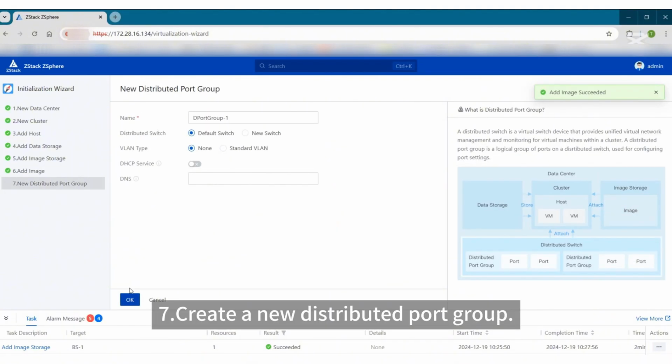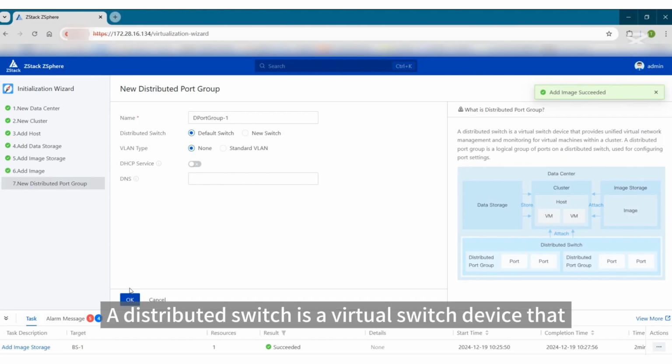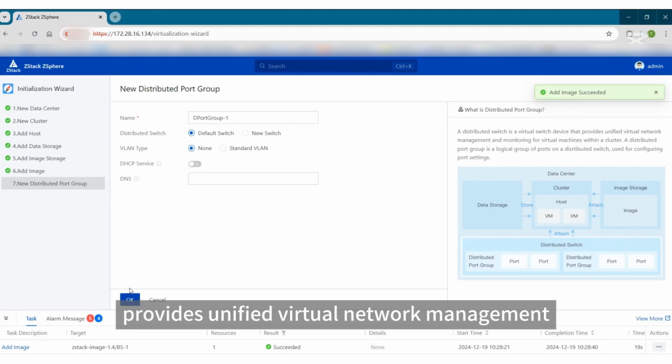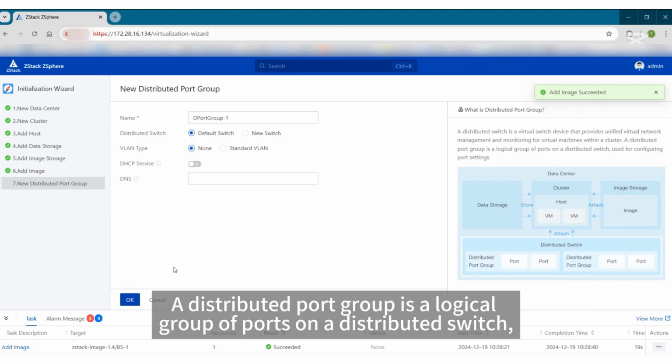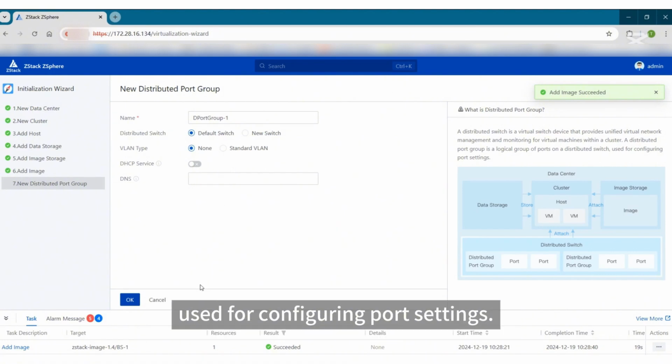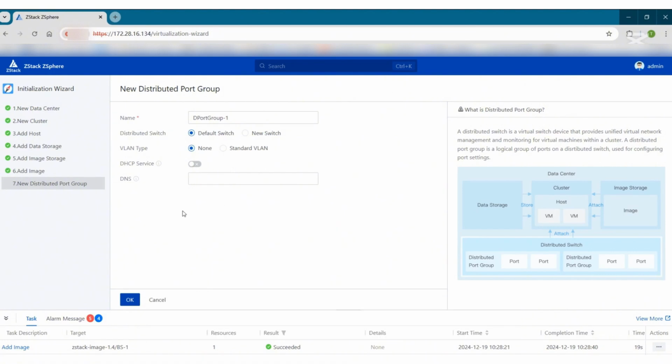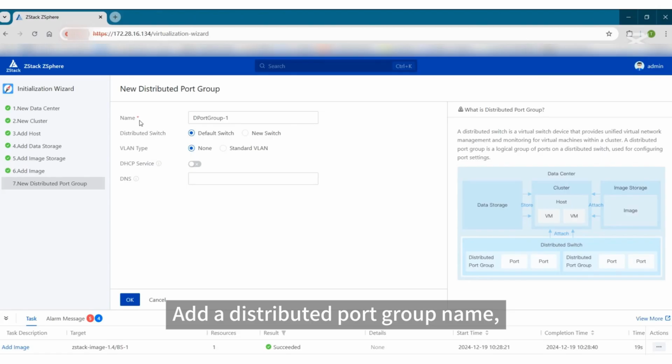7. Create a new distributed port group. A distributed switch is a virtual switch device that provides unified virtual network management and monitoring for virtual machines within a cluster. A distributed port group is a logical group of ports on a distributed switch, used for configuring port settings. Add a distributed port group name. The default is dportgroup-1.